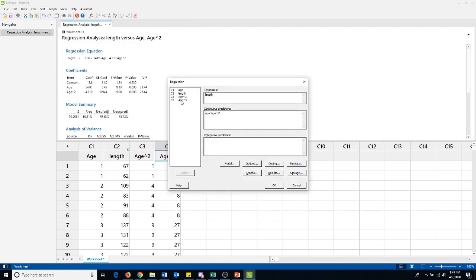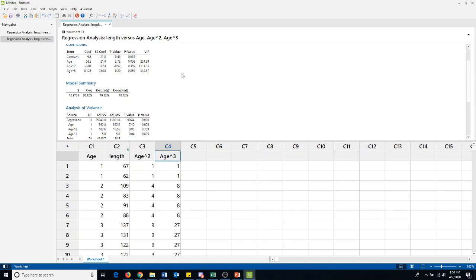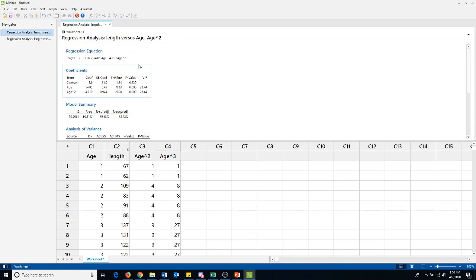Again, my response is length, and I want age, age squared, and age cubed. If I do that, what I get is this expression, 9.8, 5.82, and 1.2128. In this case, what we find out is my age cubed does not give me a very good result here at 0.8389. And there's some things we'll talk about as to whether to keep a data value or not. So I would probably go with the age squared regression equation for that.